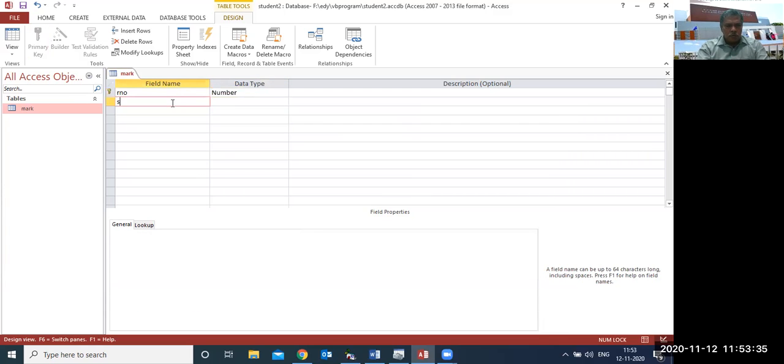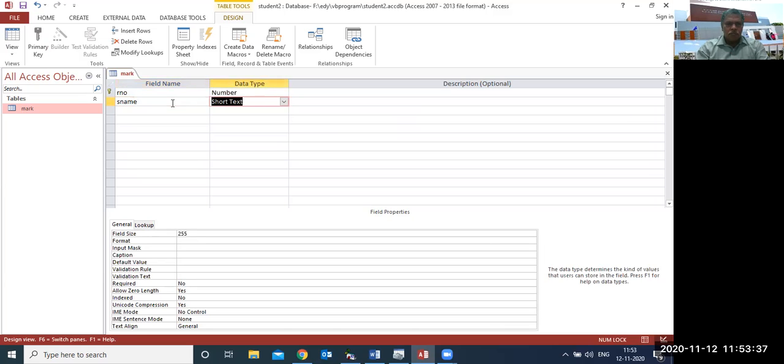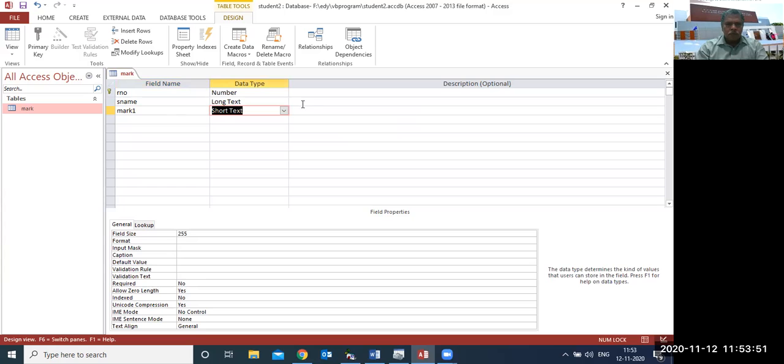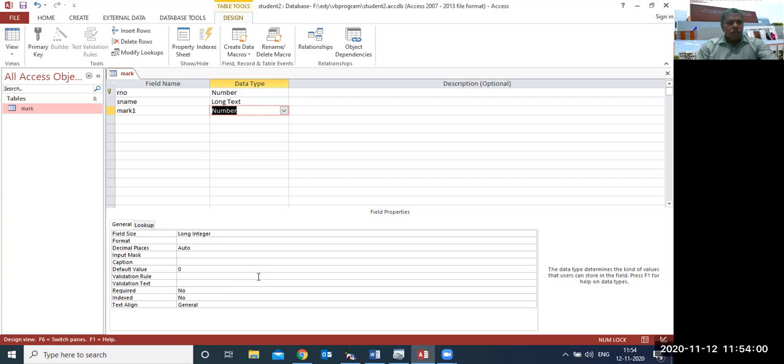Then student name. It is going to be a short text or long text. You can select. I can select long text. Then mark 1. This is going to be a number. See, all the validation can be done here in the backend itself if you want. The required field you can set. This is default no. You can set it as yes.